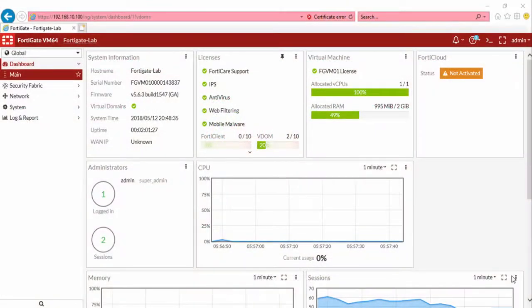Hi friends, welcome back to yet another video of Fortigate firewall. So friends, in this video we are going to see about authentication. Well, Fortigate provides you two types of authentication. One is active authentication and second is passive authentication. Basically, in this video we are going to see about active authentication.